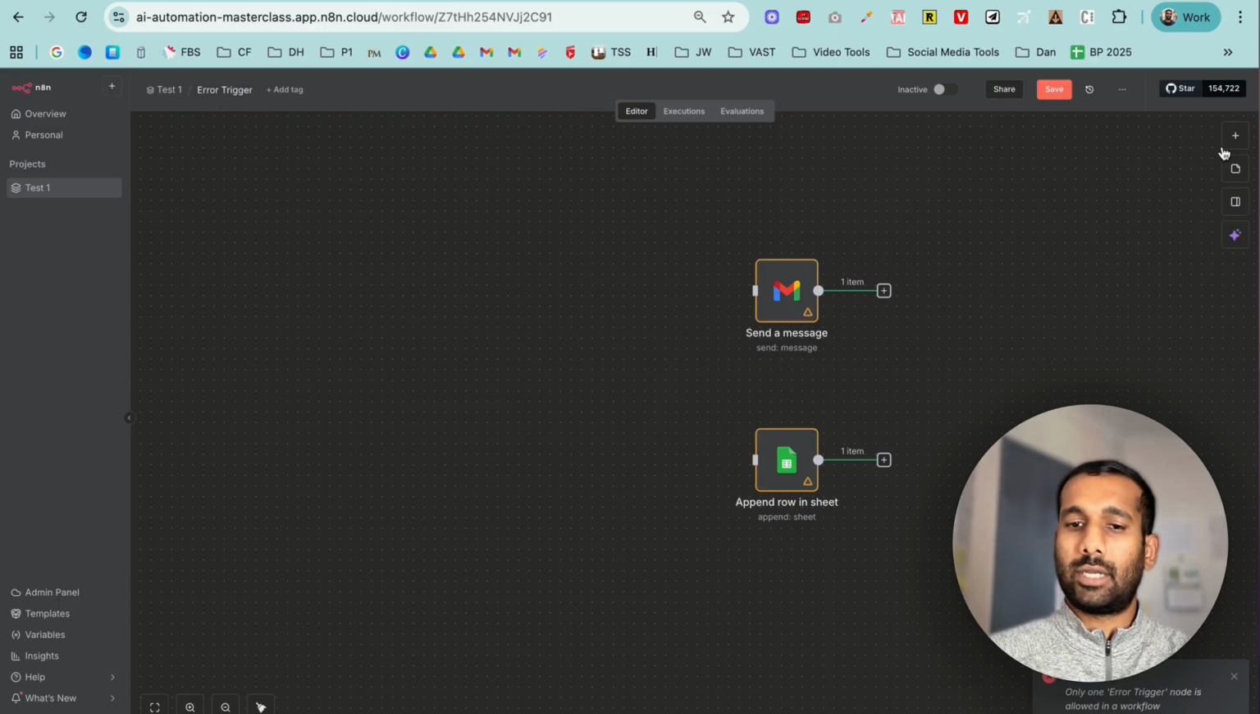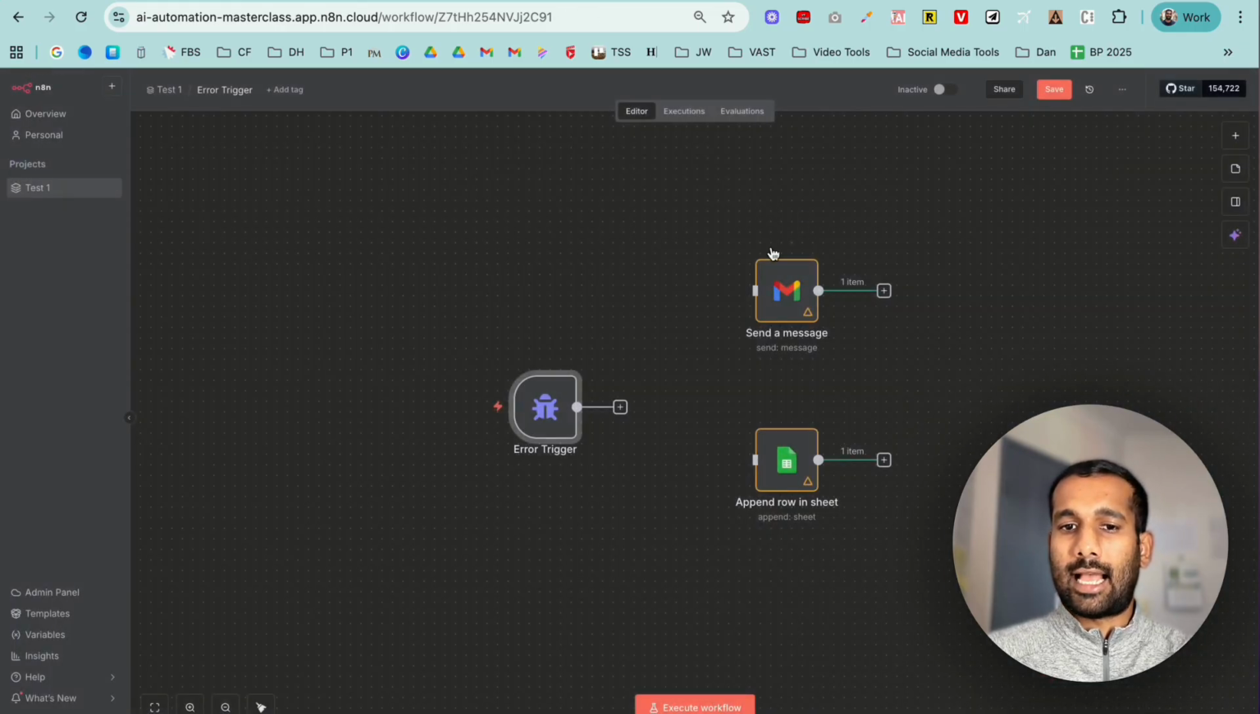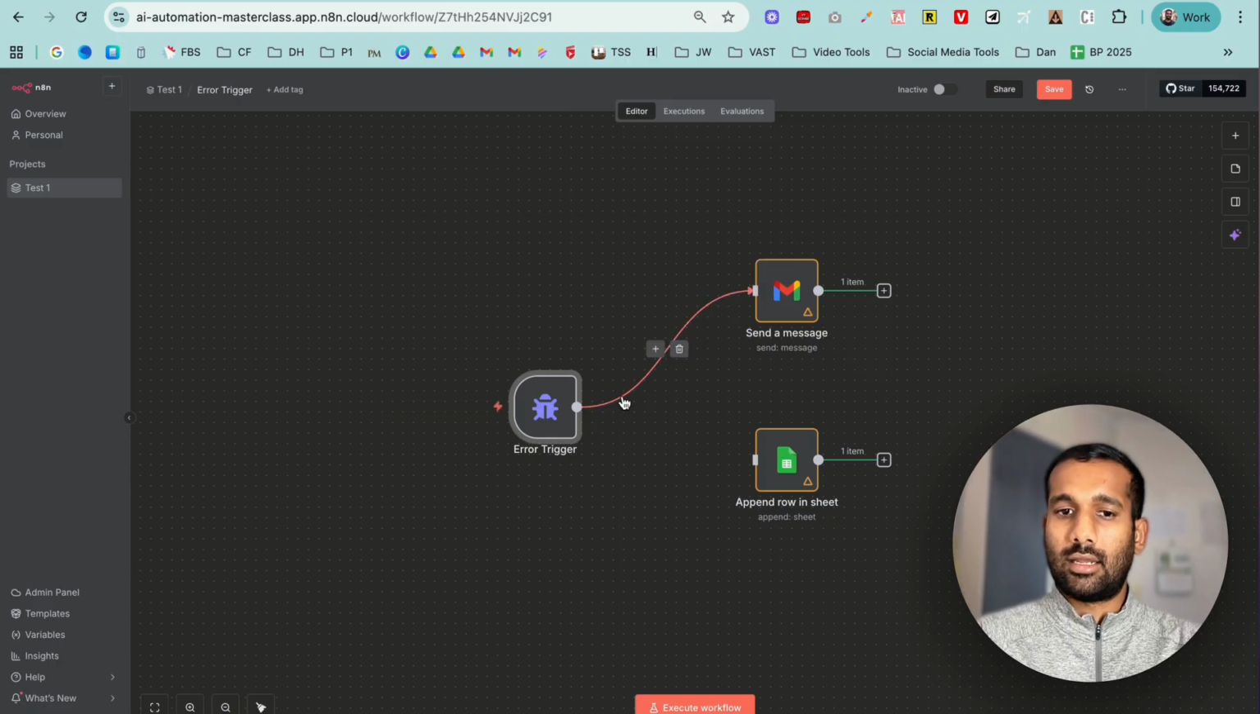Okay, now if I come in here and I just enter error trigger, all we need to do is add this error trigger node. It's that simple. We don't need to do any configuration. And all we need to do is just create these connections.